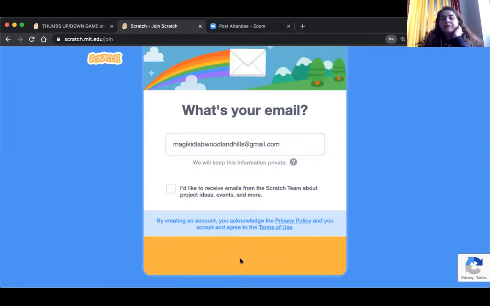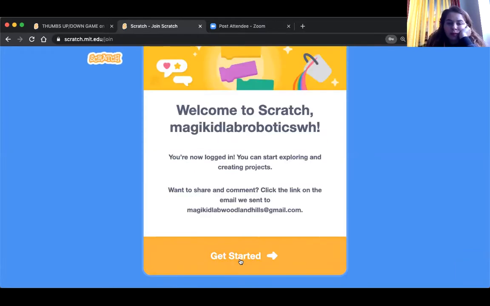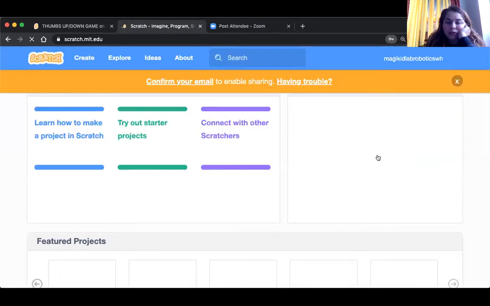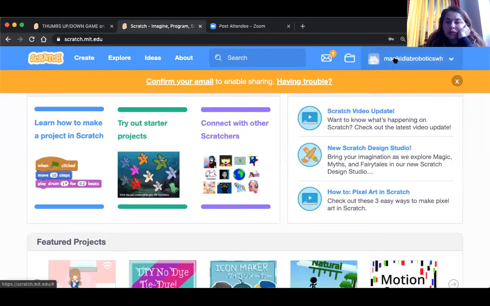Create your account. See, get your login. Now you can get started. You will need to go in and actually confirm that you exist. So right here, you'll see how your username's on the upper right-hand side.